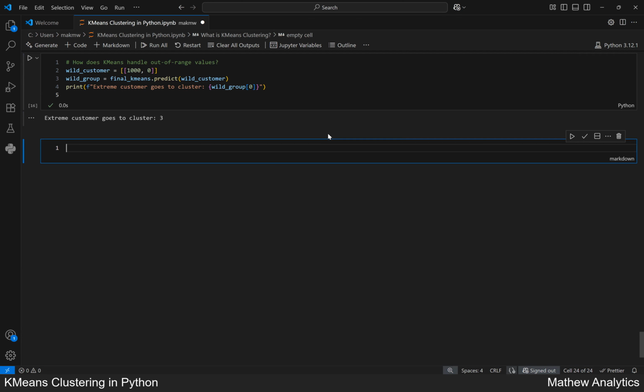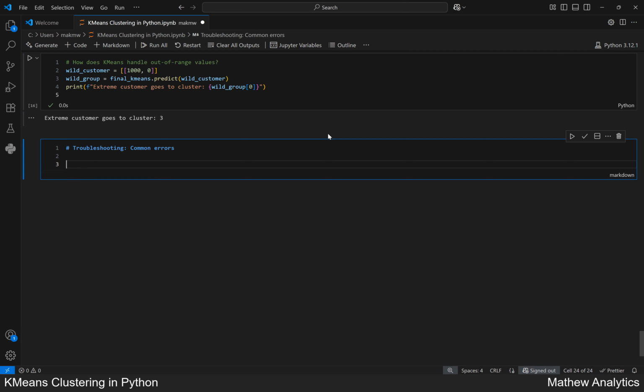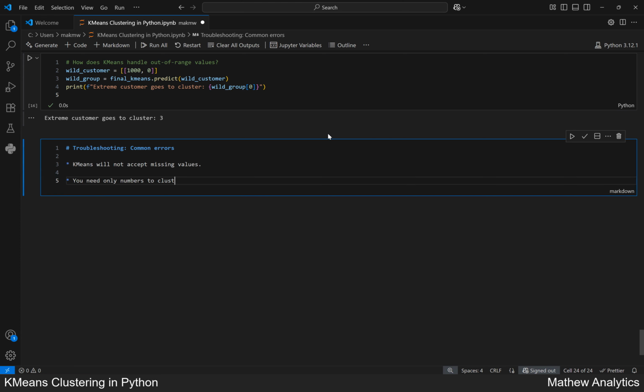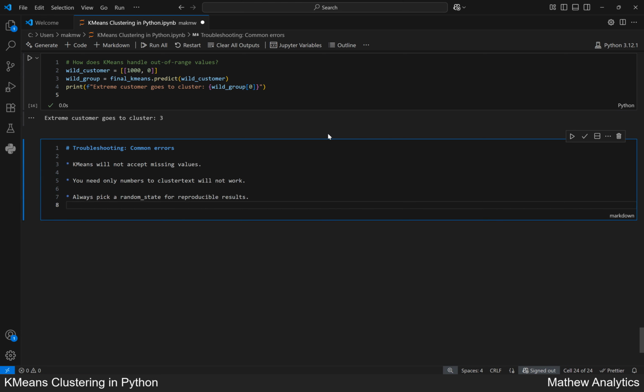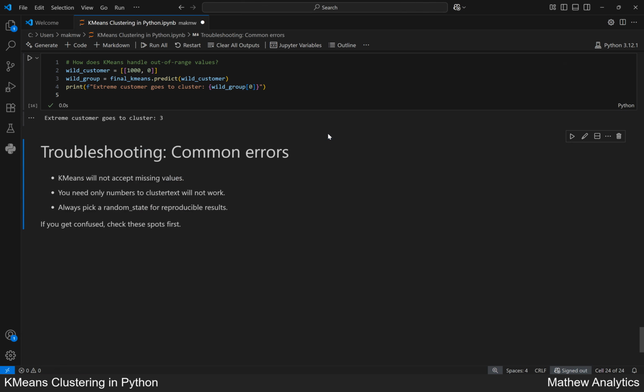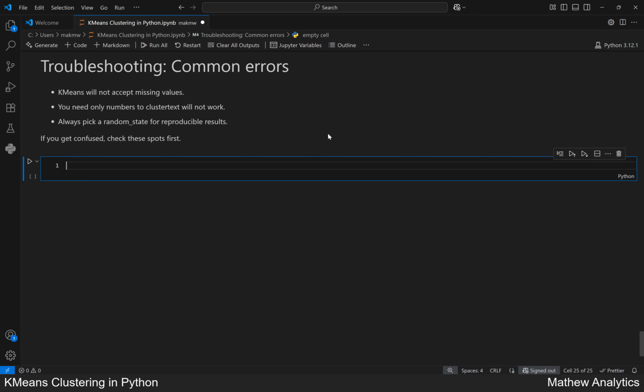Troubleshooting, common errors. KMeans will not accept missing values. You need only numbers to cluster, text will not work. Always pick a random_state for reproducible results. If you get confused, check these spots first. Running the cell now. If things get messy, you can reload your data and features to start fresh.